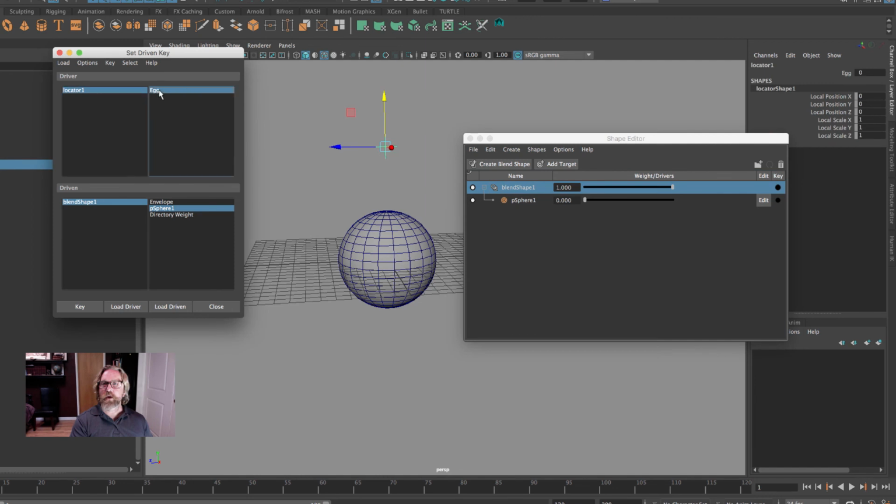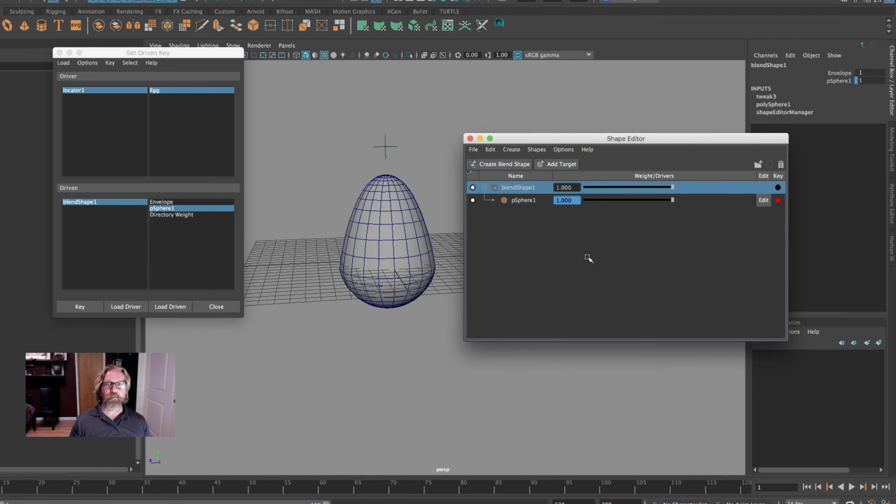So Locator 1, egg, equals 0. Make sure they're both selected. Blend Shape Polysphere equals 0. And we'll establish that by hitting key. Now locator egg equals 1. We want blend shape 1 polysphere to equal 1, and we'll key it. Establish it by hitting key.